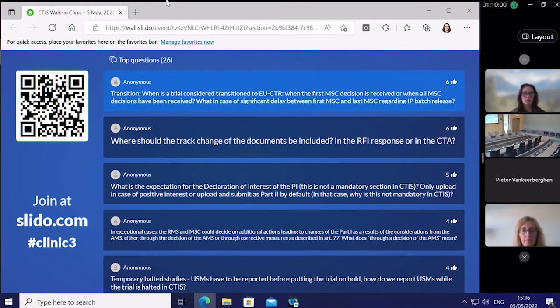On the next question, which is again on transition: when is a trial considered to transition to EU CTR, when the first MSC decision is received, or when all MSC decisions have been received? I think it's quite clear that as soon as you have a decision from an MSC on this trial, then the sponsor will need to fulfill their obligation according to the clinical trial regulation.